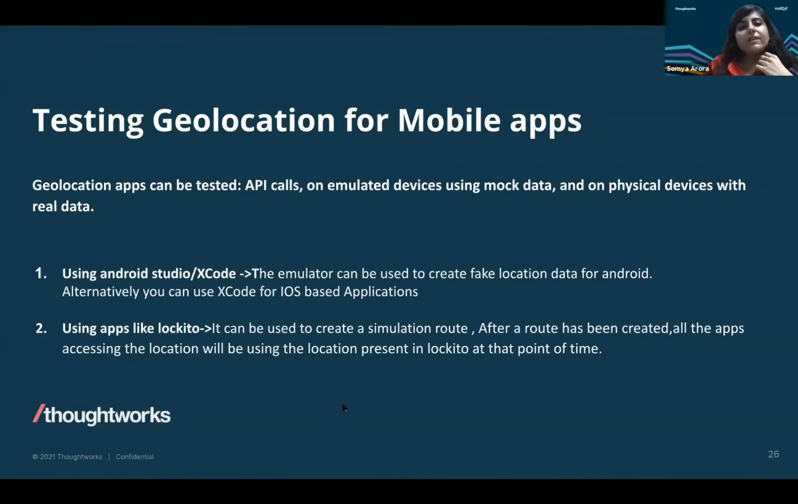Now, since we are using mobile and all the applications are there on mobile which are using the geolocation feature, there must be some ways by which we can test the mobile apps as well. So in order to test the mobile applications, there are two excellent tools that we can use. First one is Android Studio or Xcode, and the second one is Lockito. Lockito is a free app that is available on Play Store, and Android Studio and Xcode you must all be aware about. We have pasted the two videos for both of the tools in the upcoming slides.